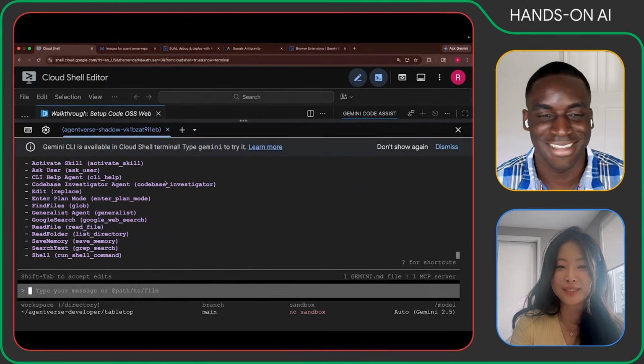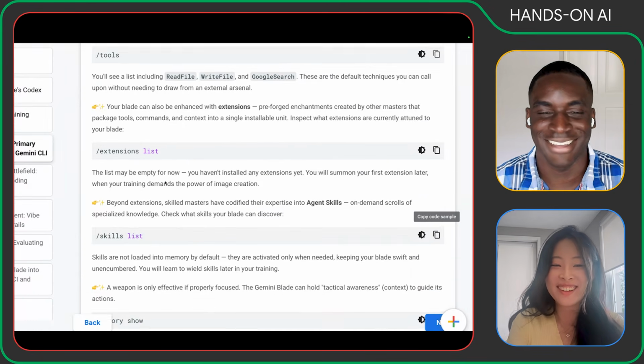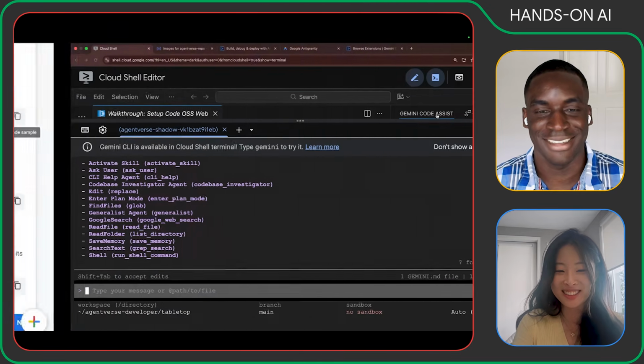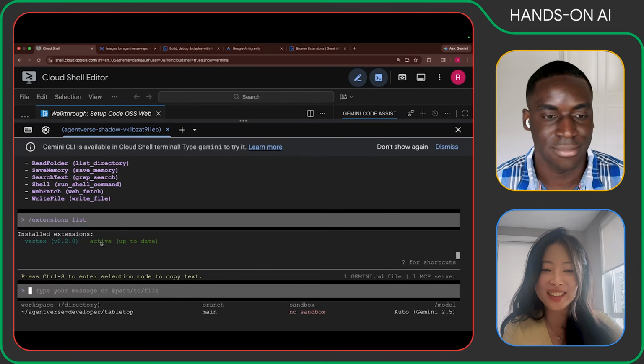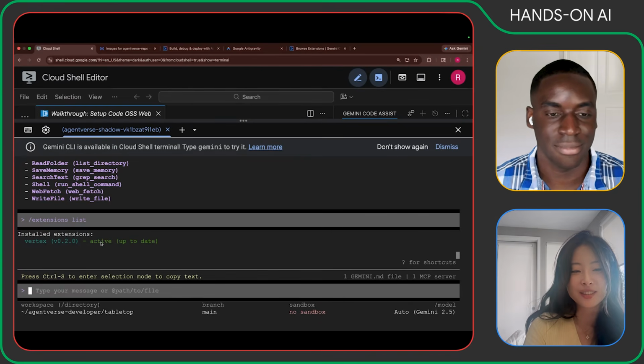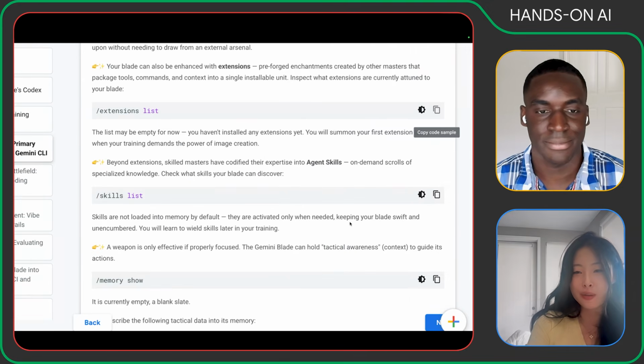Okay, let's continue. Let's take a look at our existing extension and just copy and paste. So you can see we currently only have one Vertex extension. And next, let's see what our existing skills are.